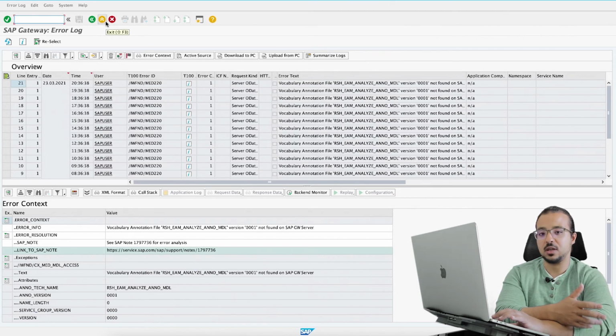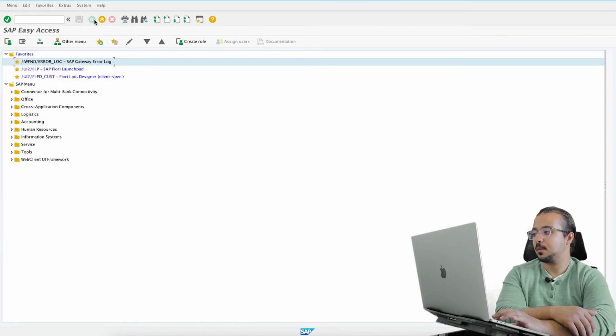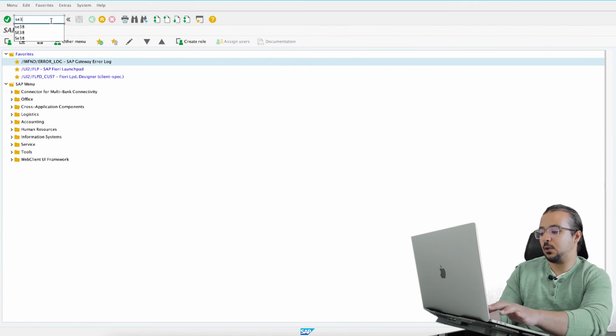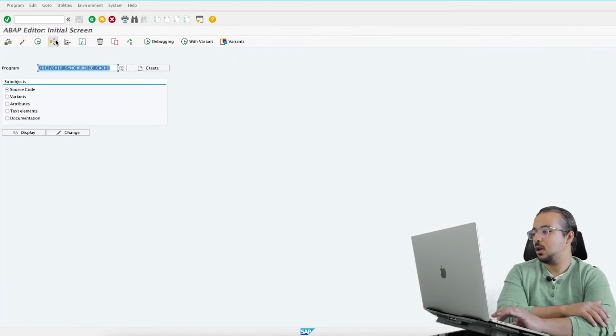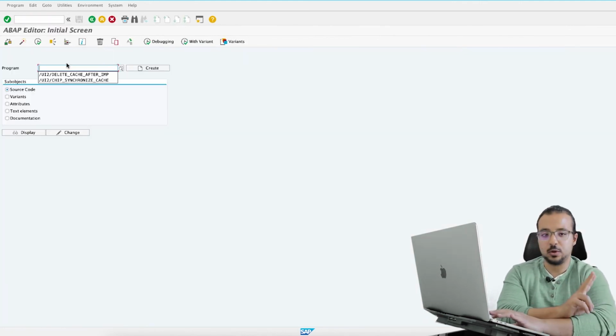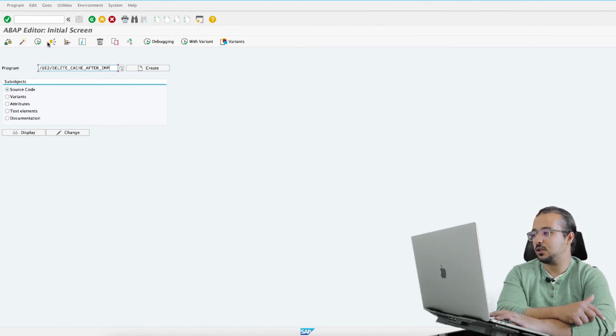How can we refresh the cache memory? Go back, go to transaction SE38. And here I'm going to use two programs. The first one is delete cache after implementation. And the second one is synchronize cache. So I will start by deleting the current cache and then execute.